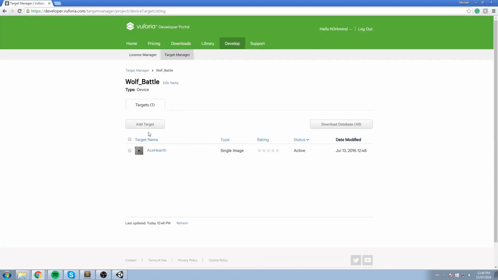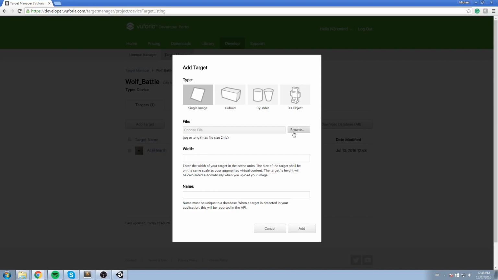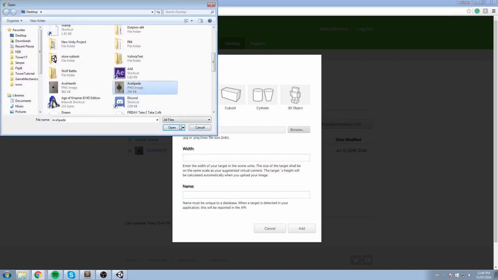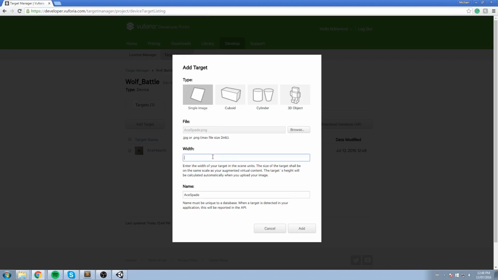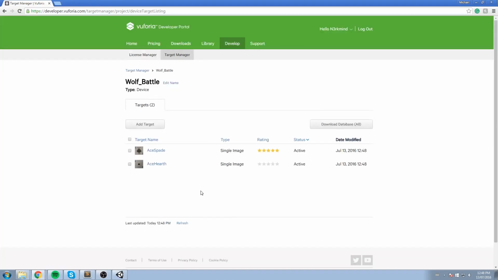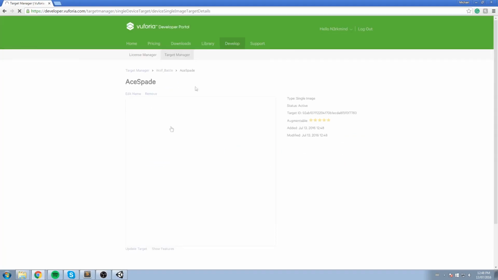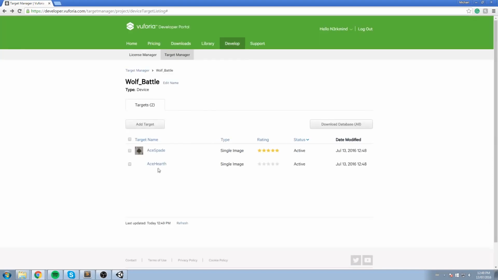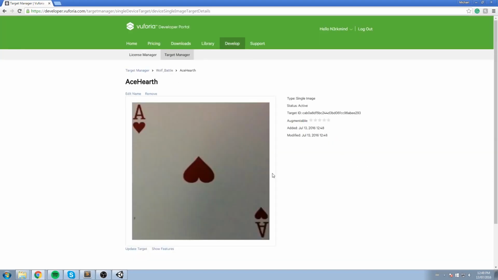Now we're going to add a second target just for the sake of testing it out. This one is going to be the Ace of Spade. Now I don't know if you can see the target just fine. I don't know if you can see the image just fine. You'll see it more when we actually go back in Unity. But basically here they are. So this is my first target, or second, and that's the other one over here. Simple enough, right? I just took pictures of playing cards, and that's what I'll be using.